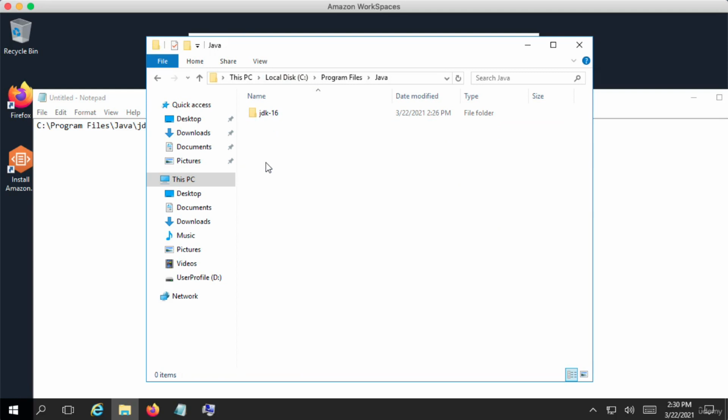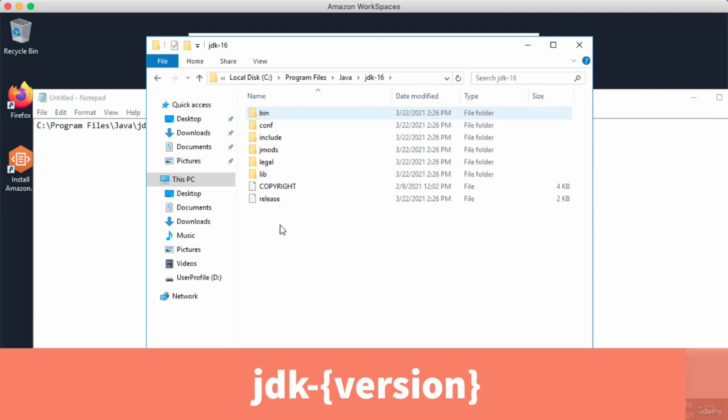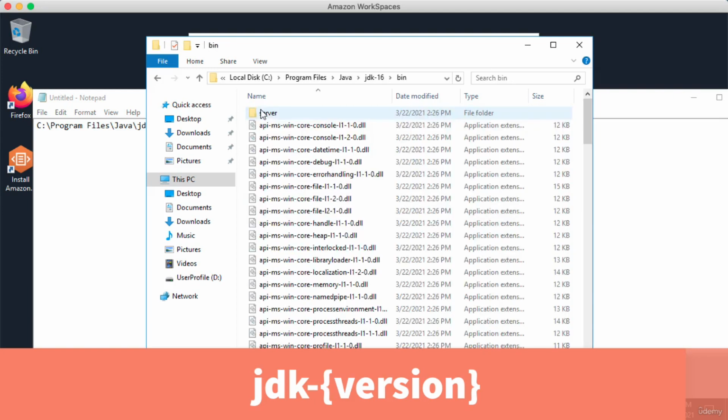files we have Java. Inside program files, depending on the version you have installed, there would be a folder in here. I have installed JDK 16, so I see a JDK 16 folder. So I'll go inside the JDK 16 folder, and inside that you can see a number of folders. The important folder for us is bin.